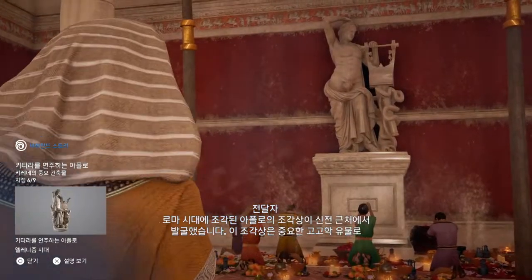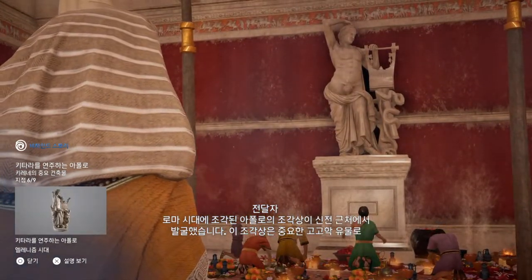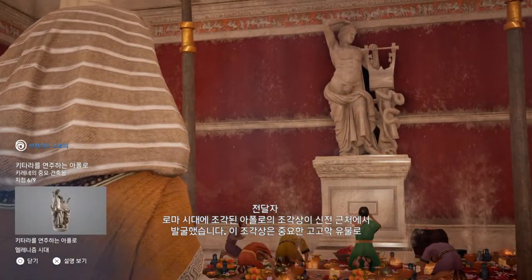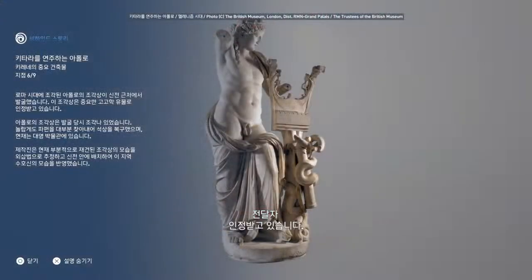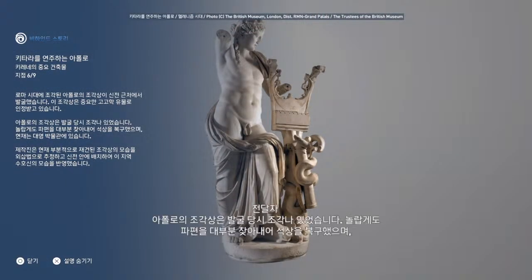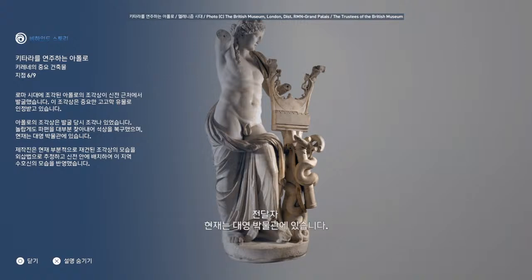Carved during the Roman era, the Apollo Cythereid was discovered near the temple. It is considered an important archaeological find. The statue of Apollo was in pieces when it was uncovered. Remarkably, most fragments were found, and the restored statue is currently at the British Museum. The team extrapolated the statue's final look based on the current partial reconstruction and placed it inside the temple to reflect the patron deity of the area.